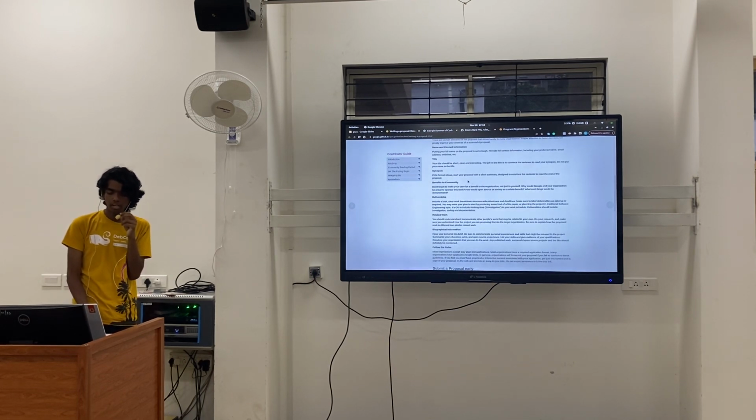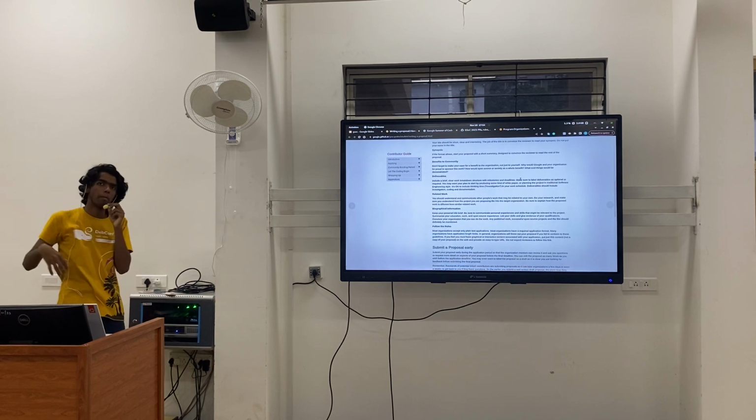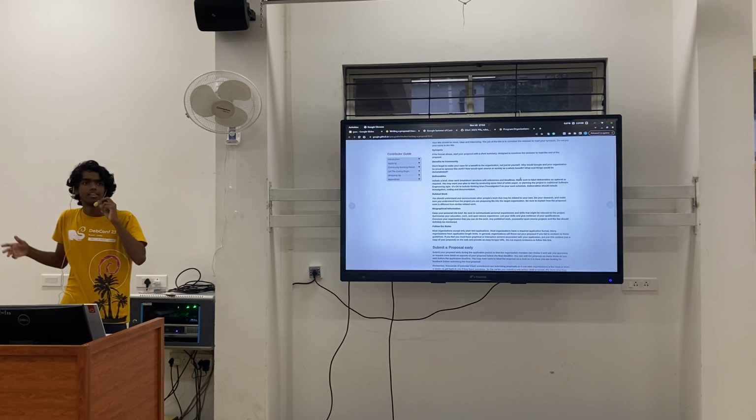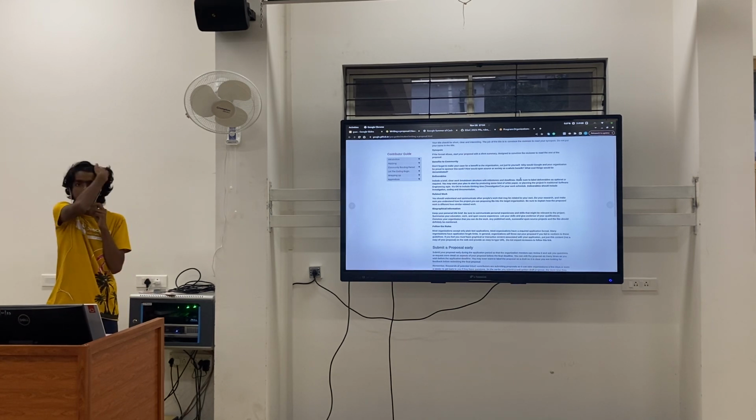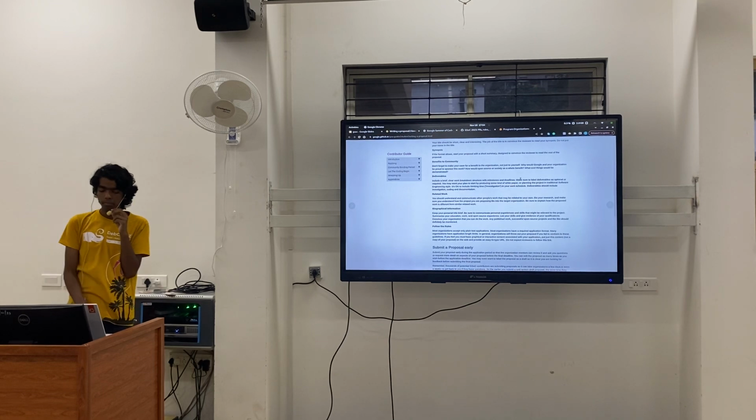Synopsis: if the format allows, start the proposal with a short summary designed to convince the reviewer to read the rest of the proposal. Benefits to the community: you have to make sure that GSoC understands this is something worth sponsoring and has a real world benefit to the project. So you have to be very clear about that.